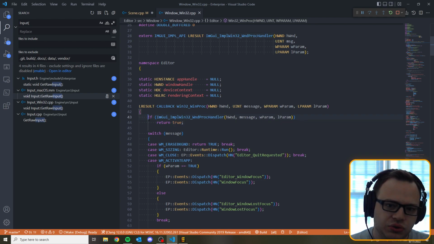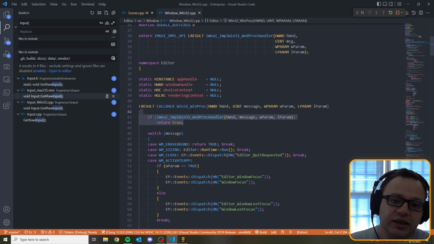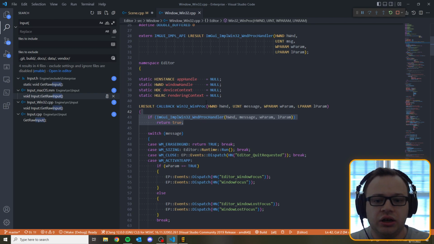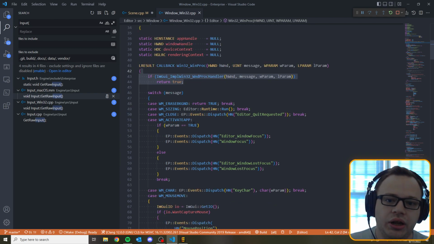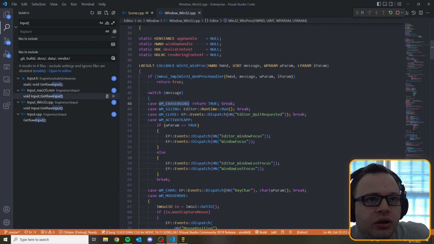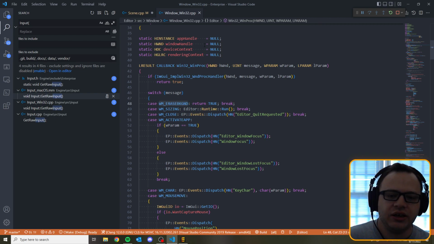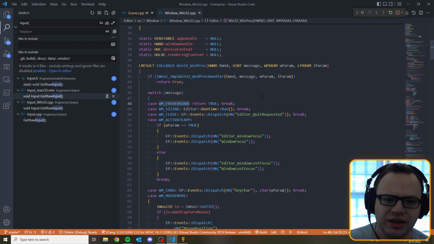If it returns true, then we return true, and if it doesn't return true, that's IMGUI telling us that it has an event that it is not handling, and it is up to us to handle it if we want to. So in our code, if IMGUI is not handling an event, we handle it down here. We have an erase background message that we return true on. This has to do with preventing flickering when clicking and dragging windows. It's an OpenGL Windows DWM thing.